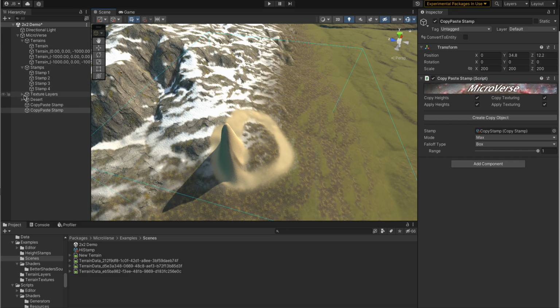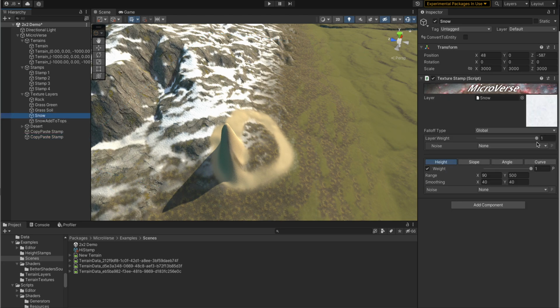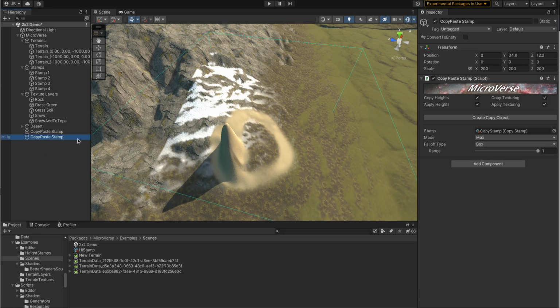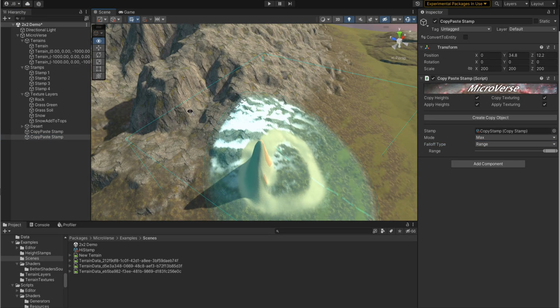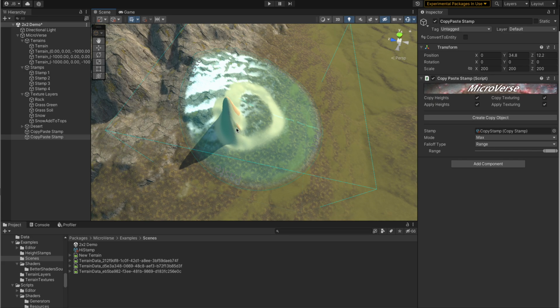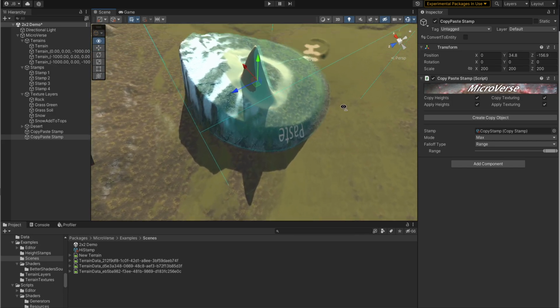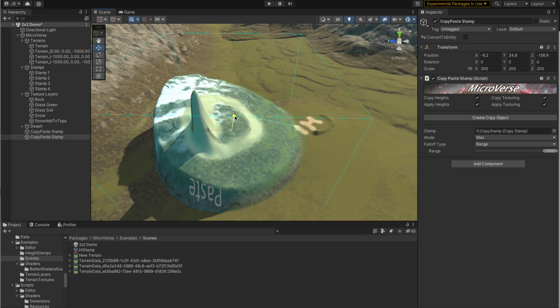So let's go to our texture layers and let's just turn off snow. And you'll notice right away, you know, it really needs a fall off. So what we can do is go to our copy paste stamp and we can go ahead and add, let's do a range based fall off. And now we have it falling off in an area, and I can adjust these range controls to control the weight and the scale of that, how quickly it fades off and stuff. So now we've got this copy paste stamp. We can take this somewhere else, which is, I think, really cool. So we can take this over to wherever we want it.